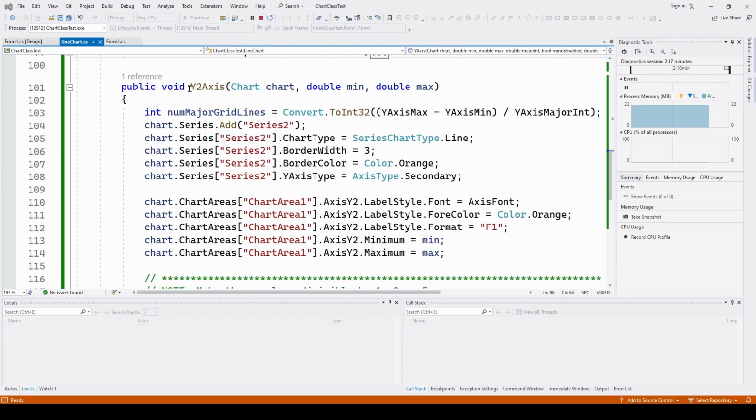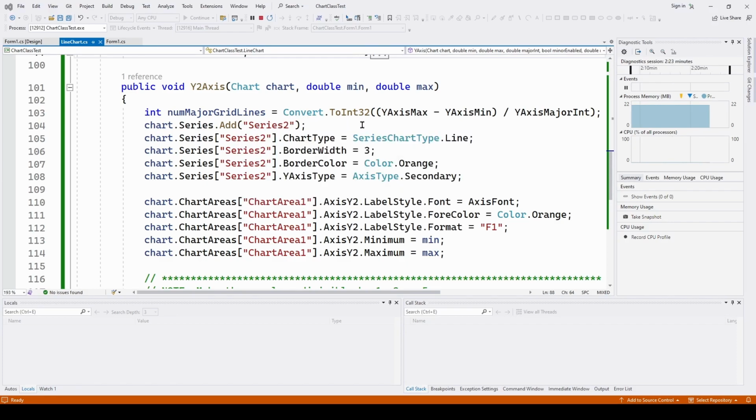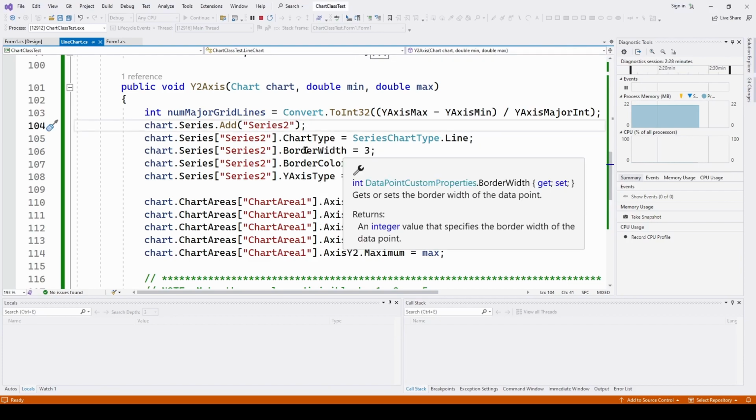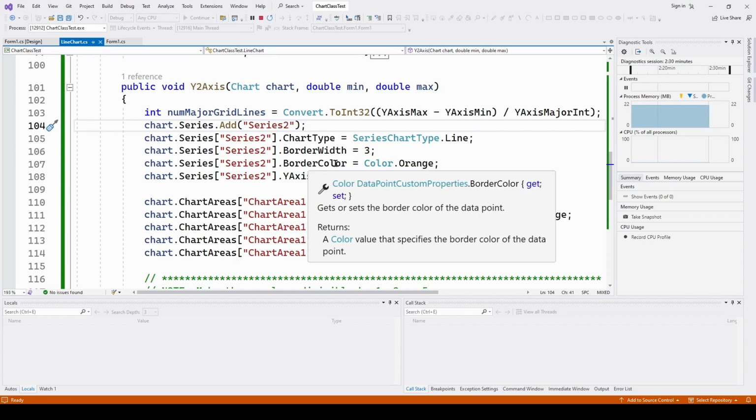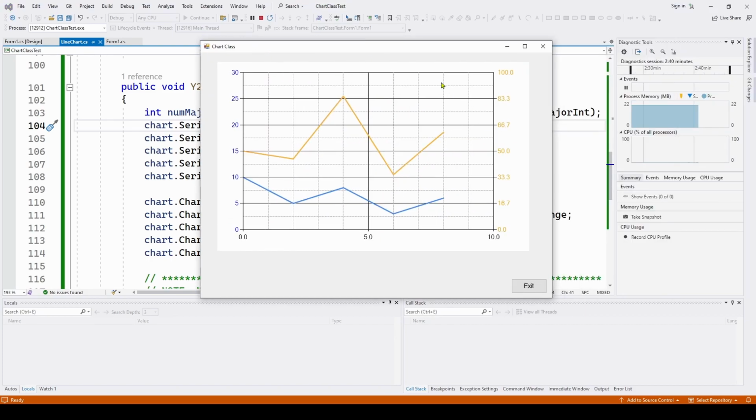So since we're dealing with the y2 axis, we need to add a second series, series 2, because we have the default series 1. We're going to say the chart type is chart type.line, like the first one. The line width is 3. The color of the line is orange. The y-axis type is, this is very important, axis type.secondary, which means it will go onto this y2 secondary axis.